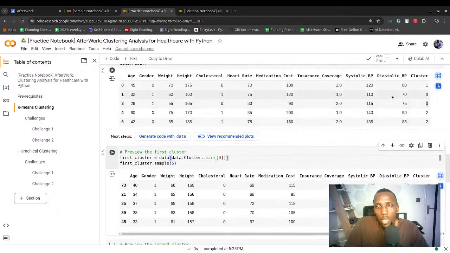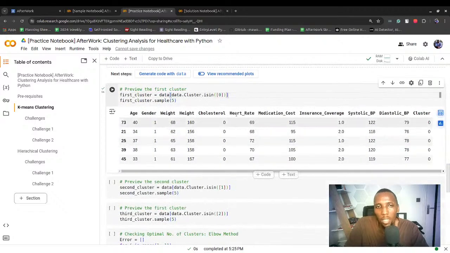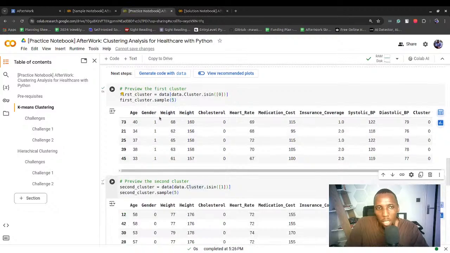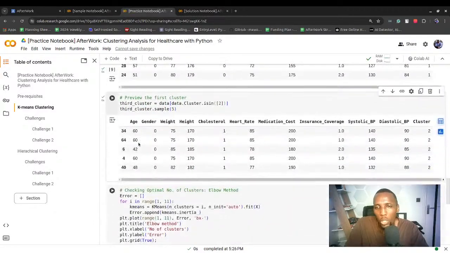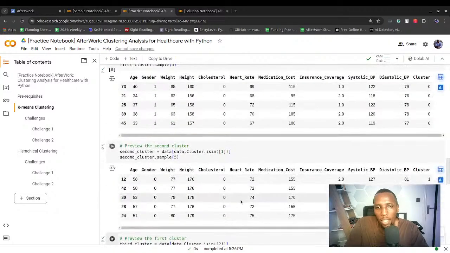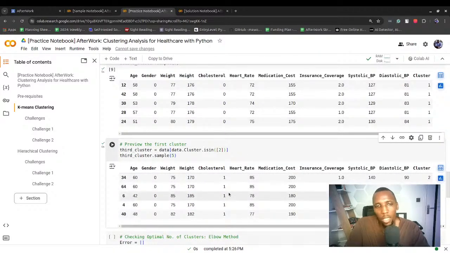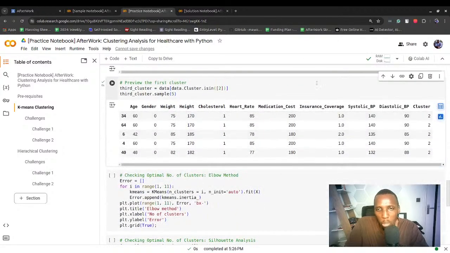Here we are selecting all records that have cluster 0. We're selecting a sample, not all, a sample of 5 records from each cluster: the first cluster, the second, and the third one. We can investigate each cluster further by performing data exploration techniques. These are the clusters that would be of interest. We can study them individually and determine what each cluster entails and perform some action.